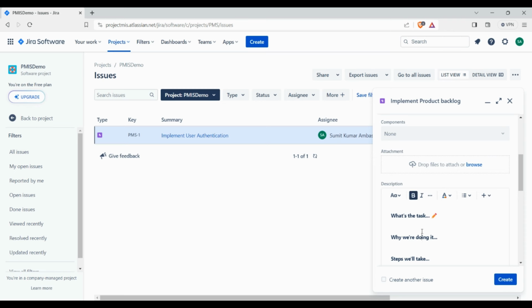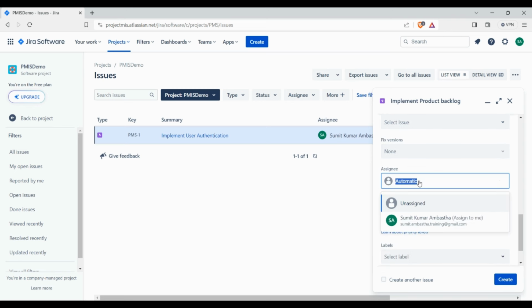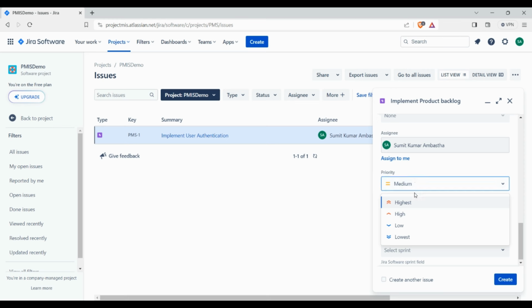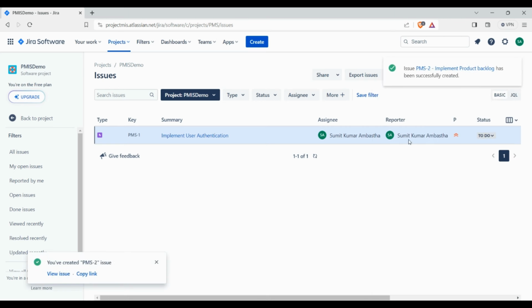You can write a little detail about this: what this epic is going to do is display all the products of our online store, and then it will also show the user the details about the selected product. Reporter is my name. Then assignee, again I am taking the accountability, so I am assigning this to myself. Priority, let's choose high and click on create. So now second epic is also created.